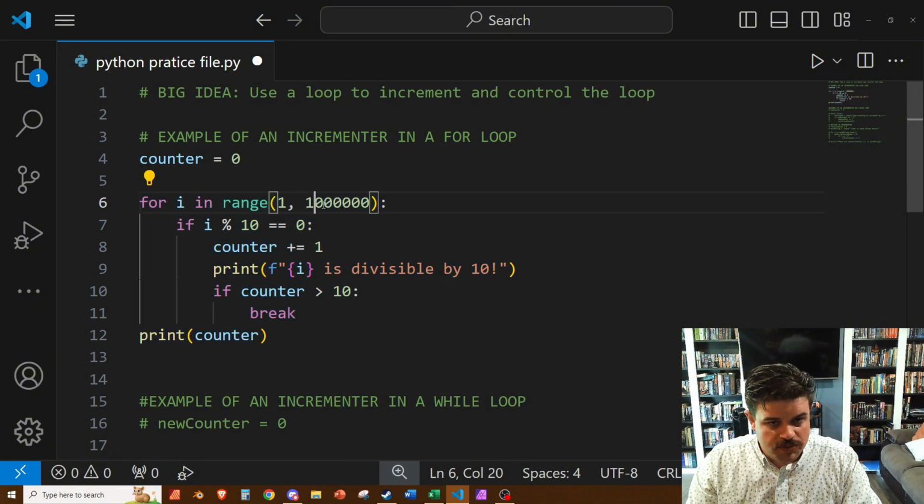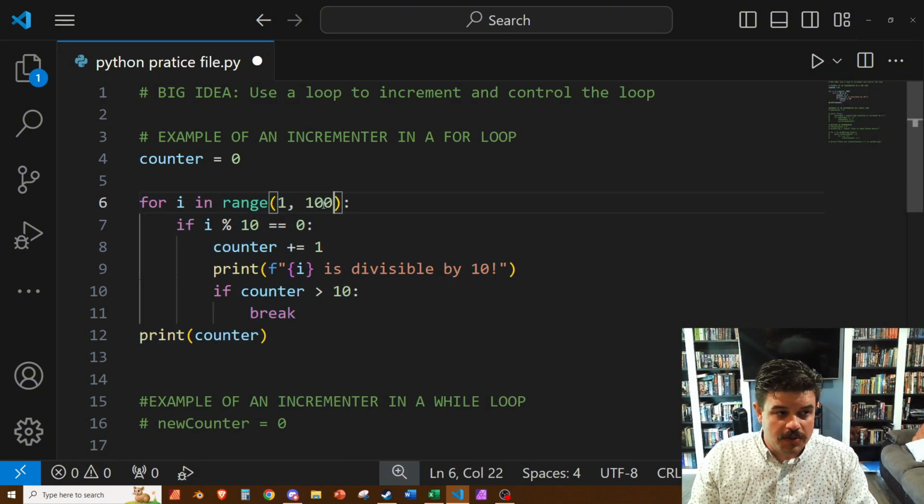I could also just specify that this only goes to 100. You can be specific, but sometimes you don't know what the upper range is going to be, or you want to give yourself lots of space.